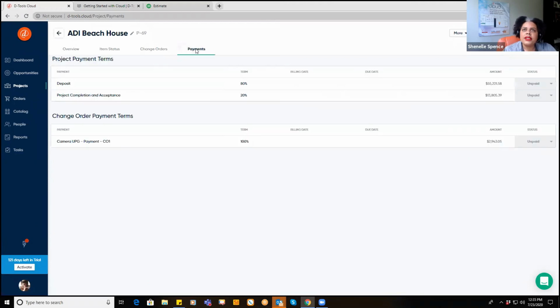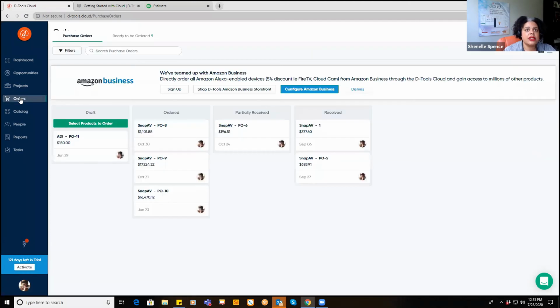And again, we're not trying to infringe on your accounting solution and their capabilities, but you can also manage the statuses of the payments on the DTools Cloud end as well. All right, so it's a little bit about the project. And then as your equipment starts to come in, or if you're drop shipping it to your customer, you'll manage your purchase orders in your shopping cart.